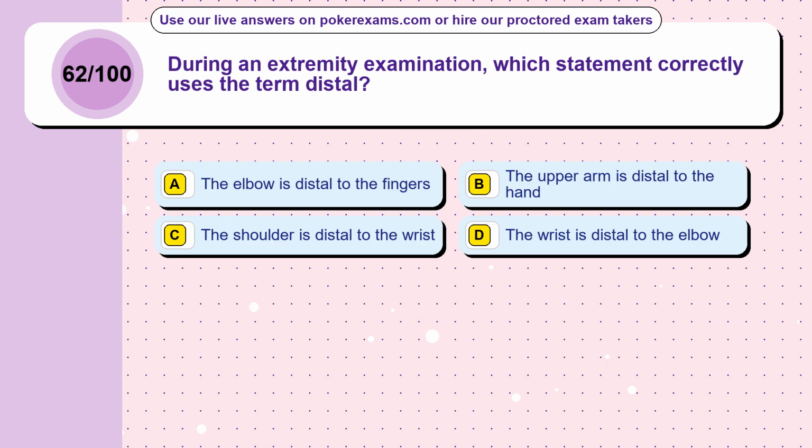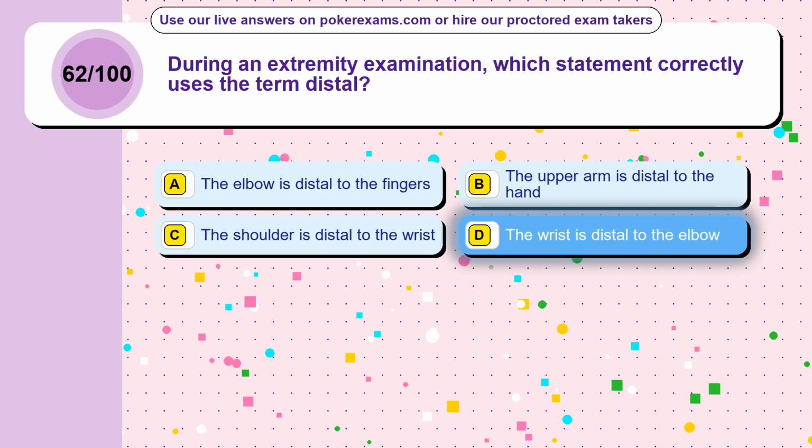Question 62. During an extremity examination, which statement correctly uses the term distal? Option A. The elbow is distal to the fingers. Option B. The upper arm is distal to the hand. Option C. The shoulder is distal to the wrist. Option D. The wrist is distal to the elbow. The correct answer is option D.